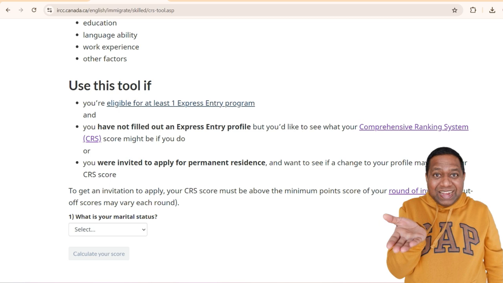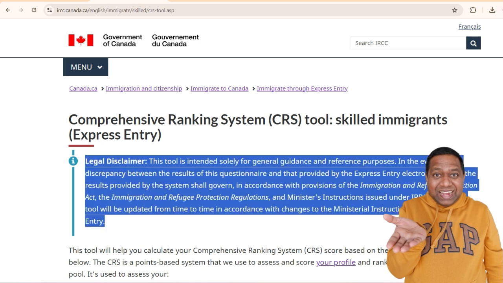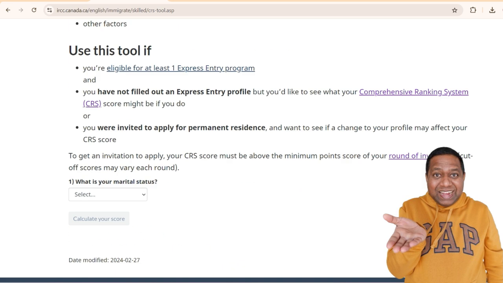And again, one thing you need to note is that this tool is intended solely for general guidance and reference purpose. Only when you enter your profile into Express Entry, I made a separate video on how you enter the detail, so you can check that video. Once you have submitted all the required information, only then the score you get is valid. You can read this part, but this tool will help you if you're preparing for the language proficiency test or you have to get your credentials done. You still know where you will stand once this score is shown.